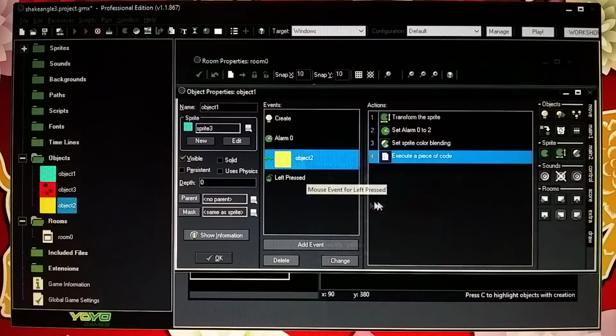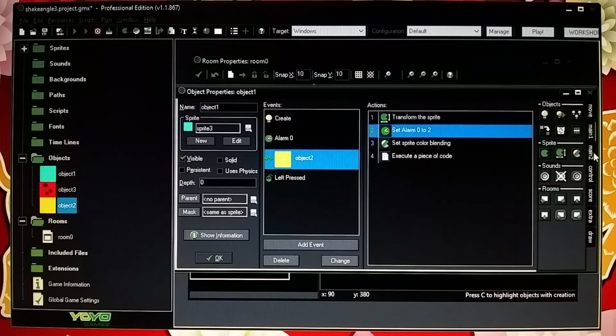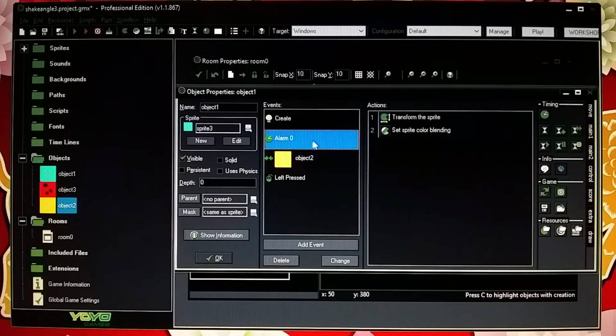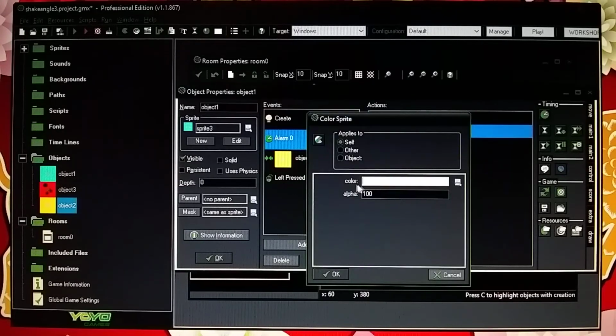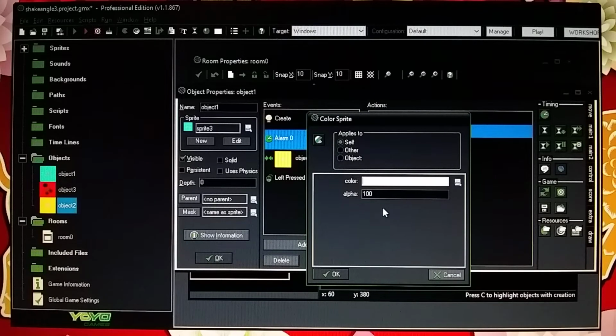And then do an alarm, I did 2 milliseconds, and then it's going to kick in and go back to X scale 1, Y scale 1, and the angle is going to be 0. So he's going to be back pretty much to his normal state before he got hit. And then the color is going back to white, because his original color is white. So you've got to choose a color. Make sure it's white and it's 100 alpha, so he's back to the original color.